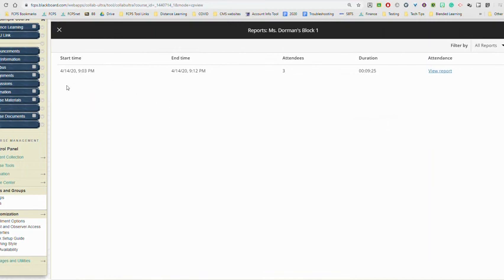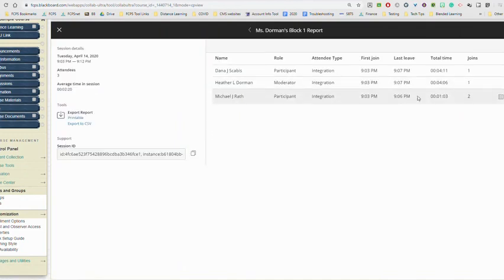So when you go to view reports, you can see the time of the session and you can see that there were 3 attendees in the session. And then you can view the report and you can see exactly who logged in and how long they were in the session. You can also download that report as a CSV file to Excel.